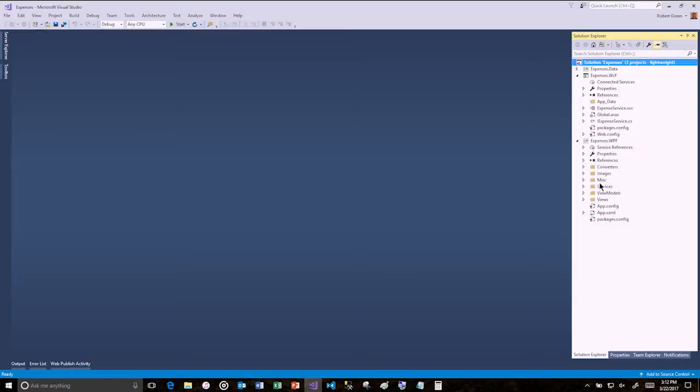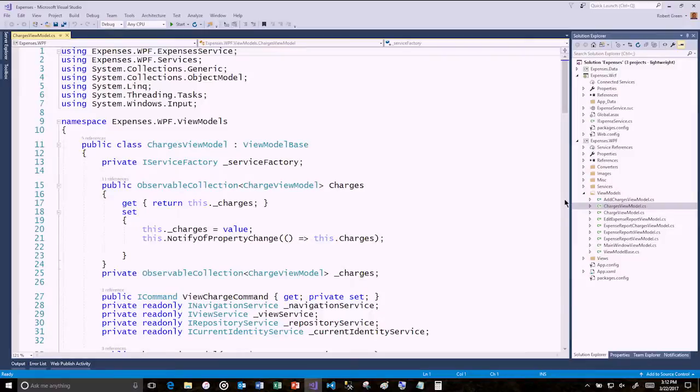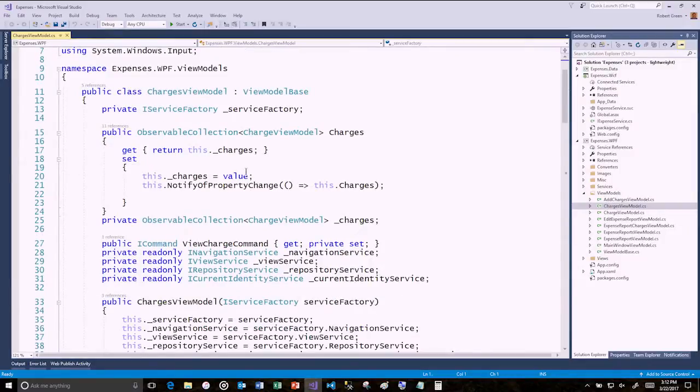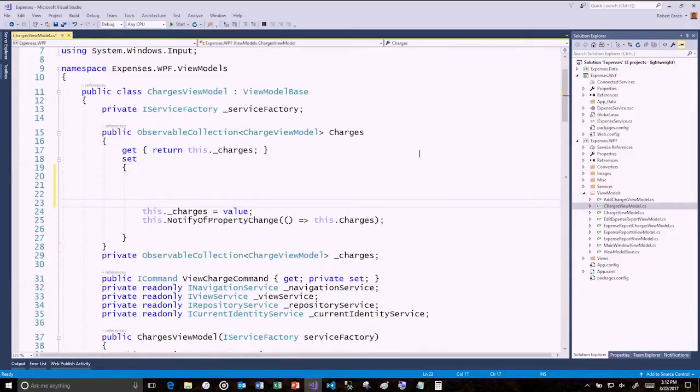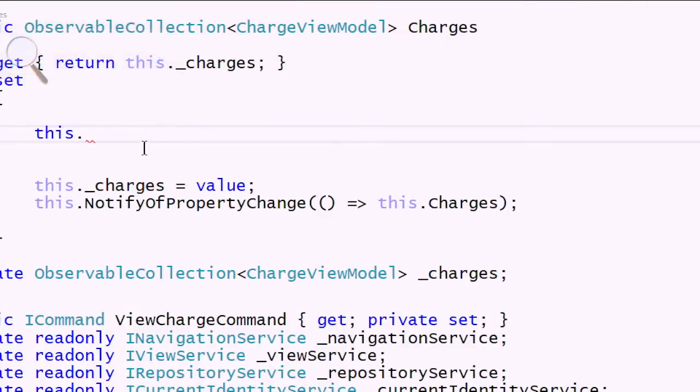So for that, I need to open this project. I'm going to go to one of the view models. This is Charges view model. And I'm going to come down to the constructor. And let's look at IntelliSense filtering. So if I type this dot, there's a decent sized list here. There's a number of things here. I've got fields, I've got properties, I've got methods, I've got all kinds of things. But maybe I just want to be able to filter on those.